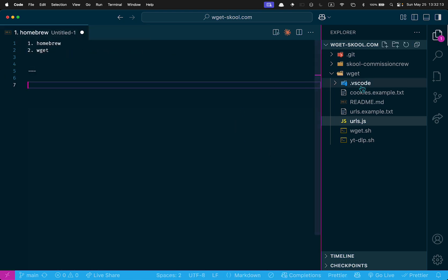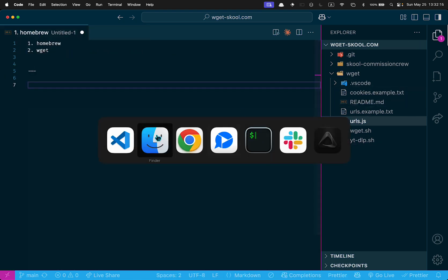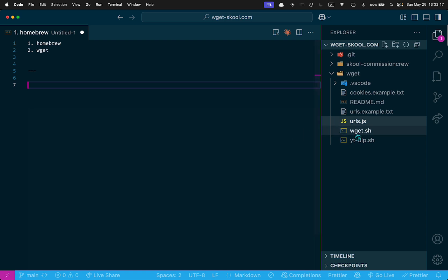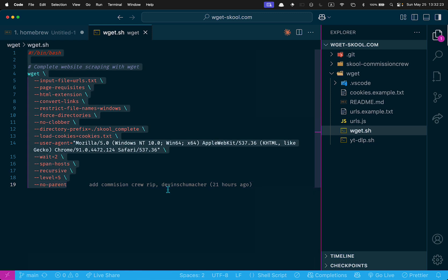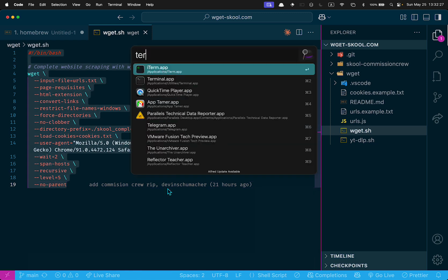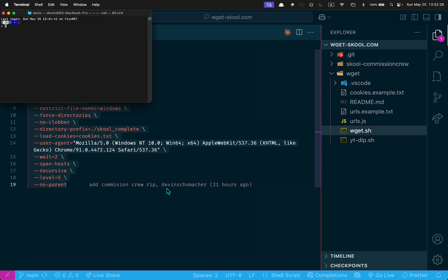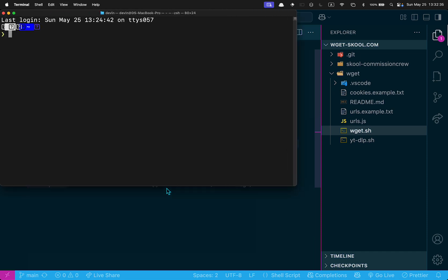So now what we do is we take this thing here. You don't even have to know what it means. Just copy it. And you're going to open up a program called Terminal, which if you're this far in this process, you already know what that is because you've downloaded Homebrew and Wget.